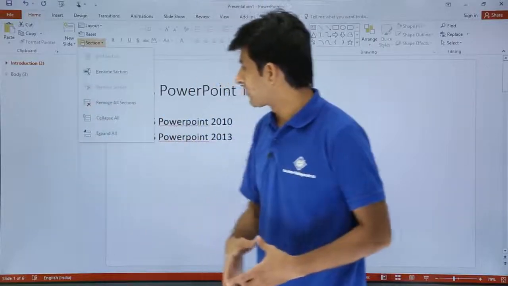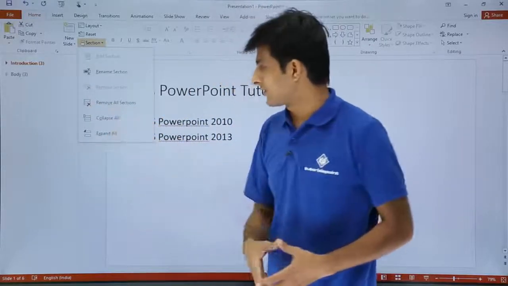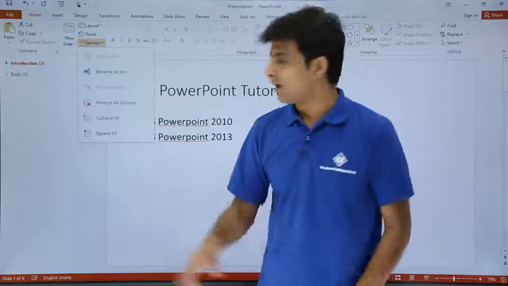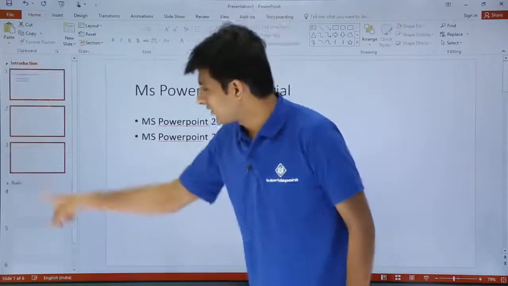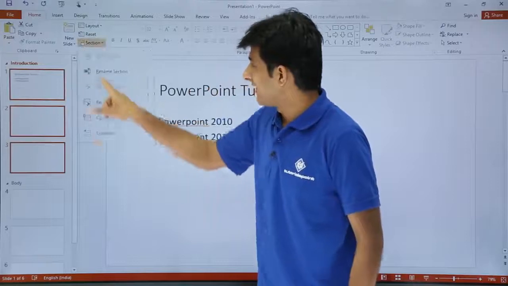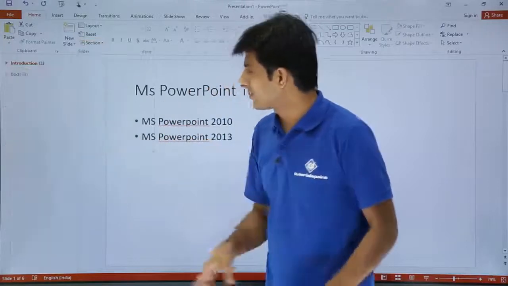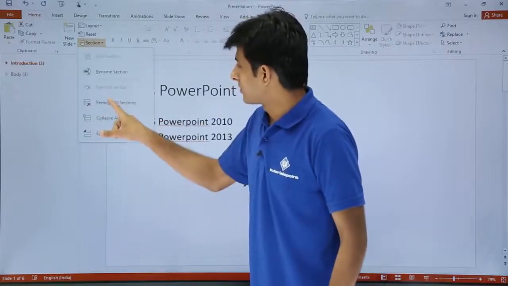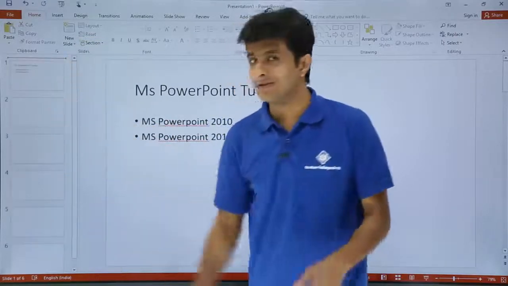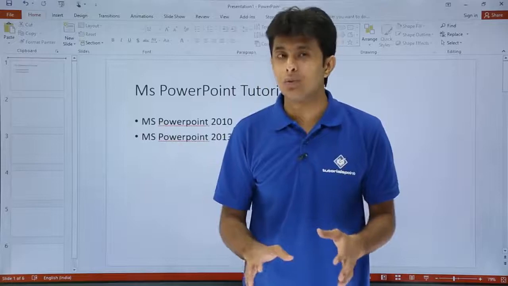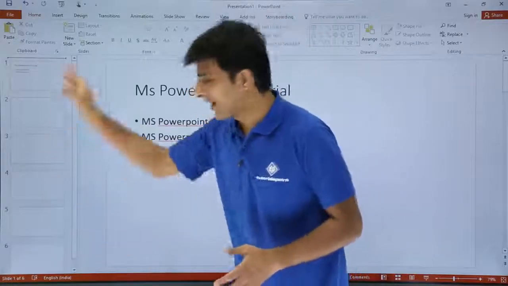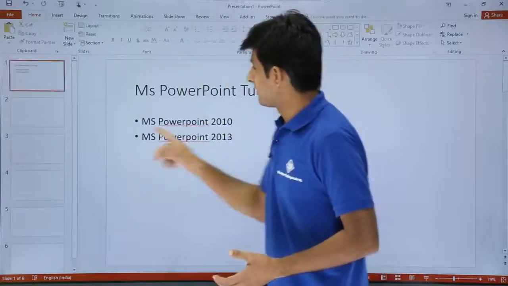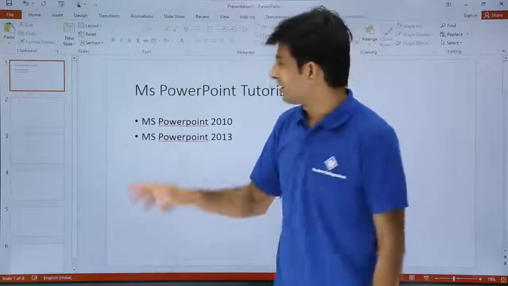Similarly, there are various options available like remove all sections, collapse all and expand all. If I say expand all, you see all the sections will be expanded. If I say I want to collapse all the sections, everything will be collapsed here. And there are a few more options, remove all sections. So all the section names will be removed and they will be ungrouped basically, and you can see them all together in one place, right? Similarly, this is how you can create a basic simple presentation.